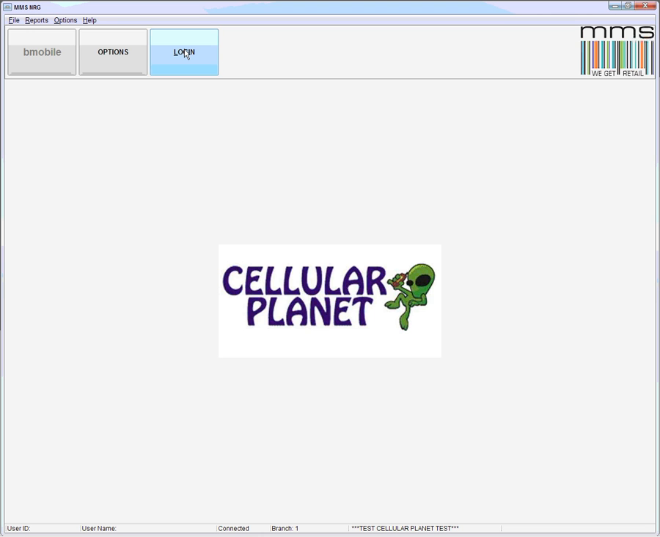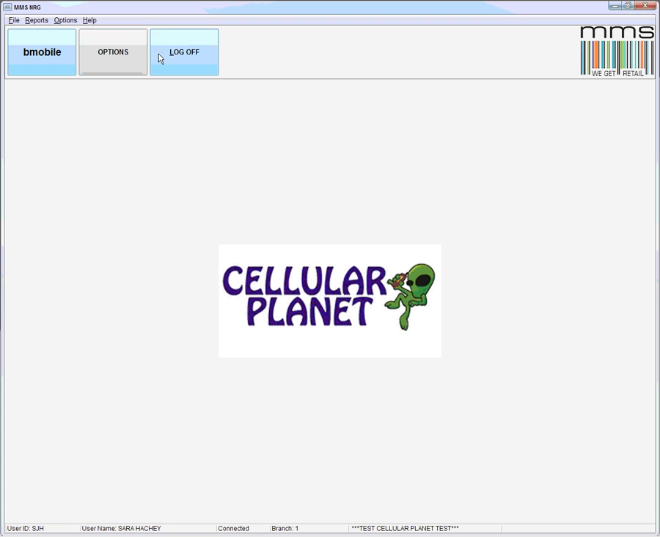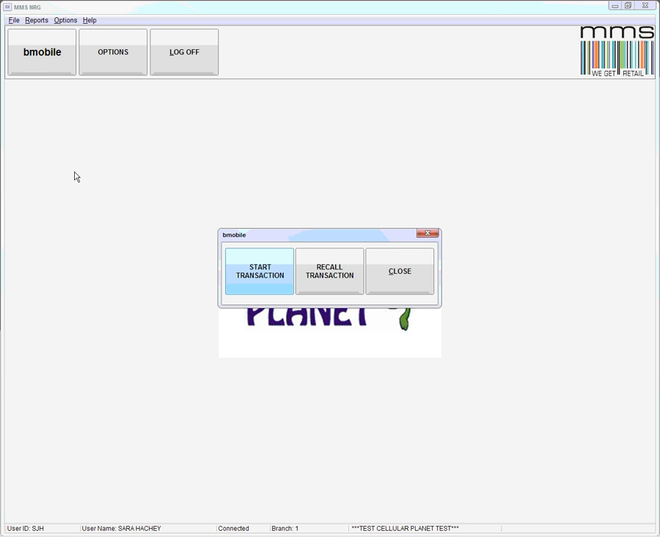Let's log into Energy by clicking on the Login button and typing in your staff code and password. Once logged in, you will see three buttons: B-Mobile, Options, and Log Off. To start a transaction, click on the B-Mobile button. There are two options available: Start Transaction and Recall Transaction.